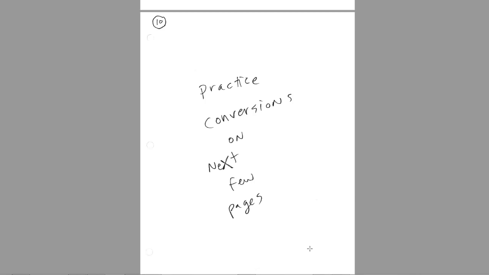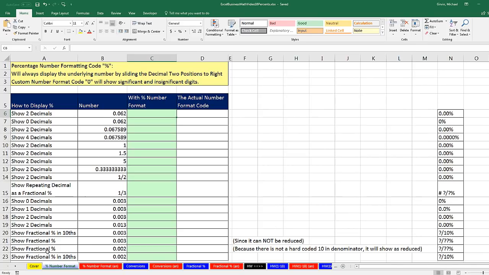All right, next page. Now, we're going to go over to Excel. We're going to come back and look at the pages after page 10 in our PDF notes. But now we want to go over to Excel. Over here in Excel, we're on the sheet percent number format. And our goal is to take each one of these numbers and apply a percentage number formatting based on our goal over here.